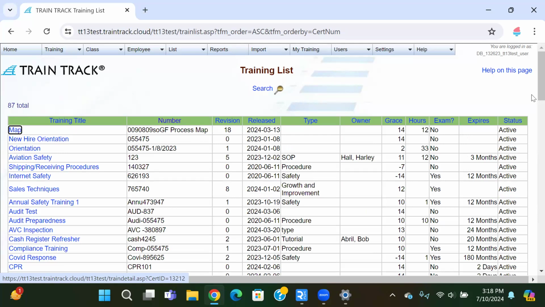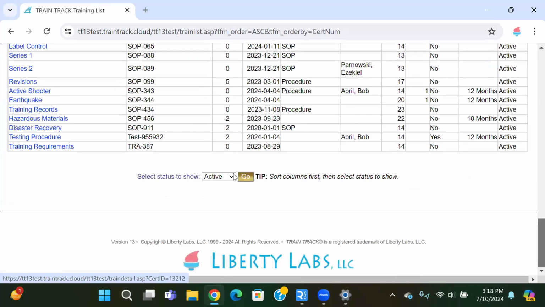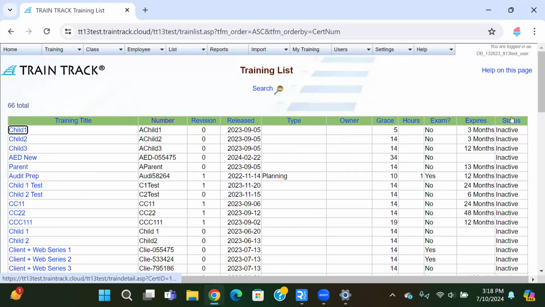If you scroll all the way to the bottom of the training list, you will see an option to show the status of inactive. So if you want to see a list of only your inactive training, you can select inactive and then press go. You'll notice that the status will only include inactive training.